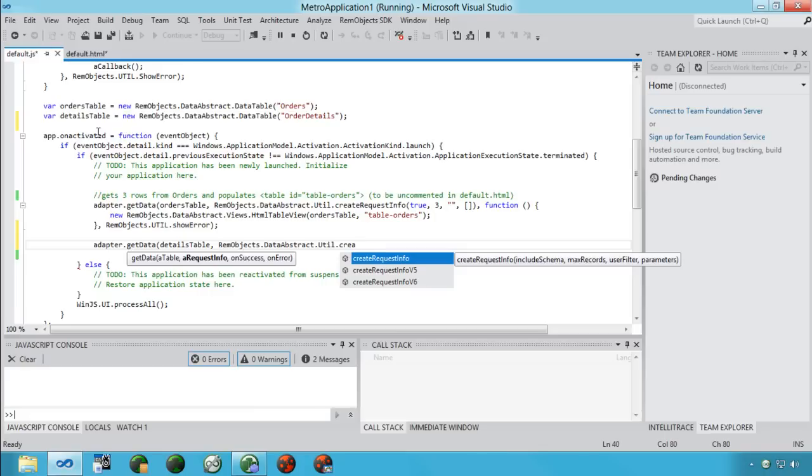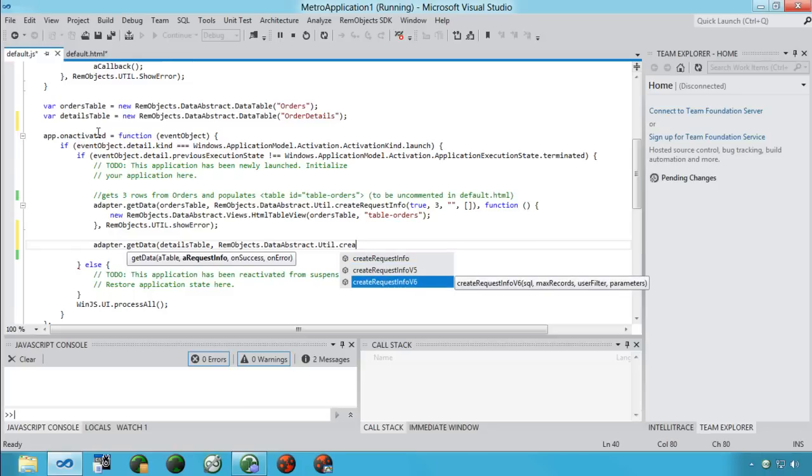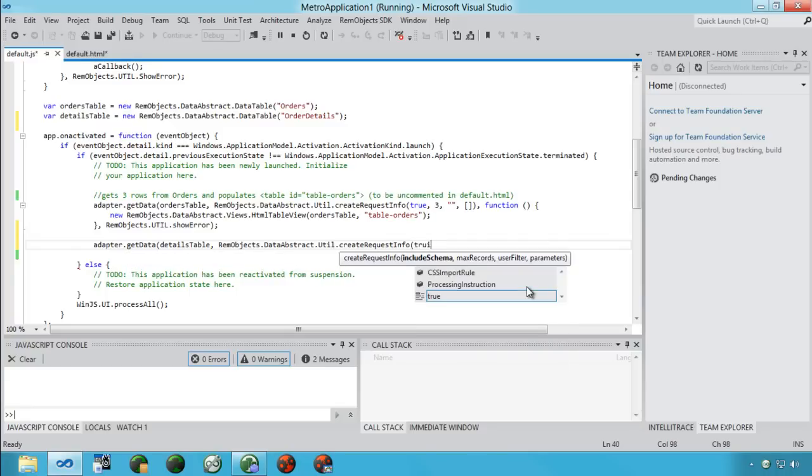So there's three create request info options here. The default one is create info, which is what I'm going to use right now, but the create info version 6 is actually where you can use the DA SQL to get very creative and very powerful there. So be sure and check that out. We're going to get the schema information, and we're going to go ahead and get 10 records on this one. No filter, no parameters.